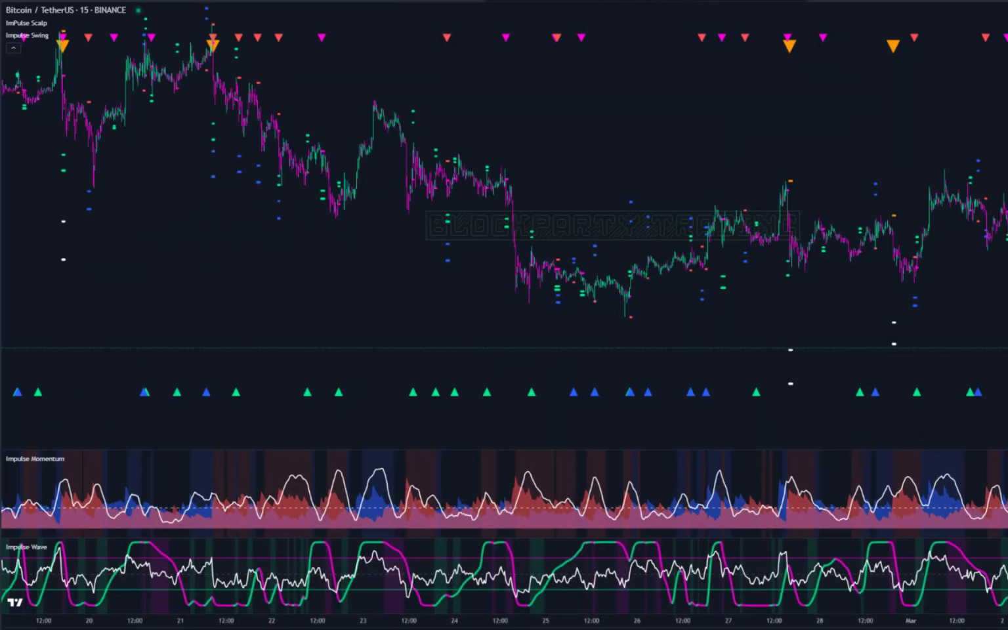Welcome to the video tutorial on the Impulse Strategy Content Guide. This video is going to give you the full description of what everything on the Impulse Strategy means. This is going to include the Impulse Scalp, the Impulse Swing, the Impulse Momentum, and the Impulse Wave indicators, as you can see all on the screen in front of you.